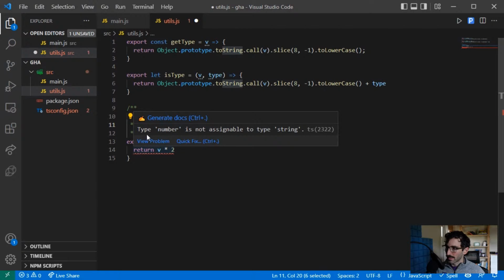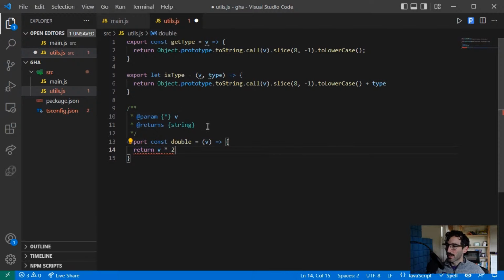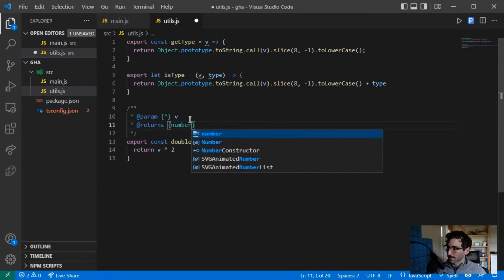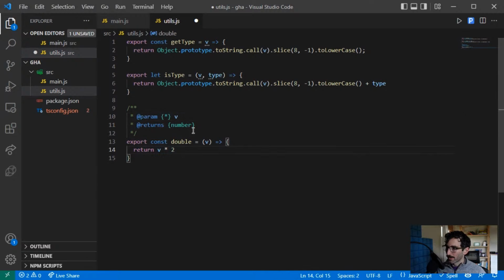This function is going to say, hey, you're actually returning a number, which is not assignable to the type of string. So I say, oh, yeah, sorry about that. And I can say this actually should return a number. So now this is happy.